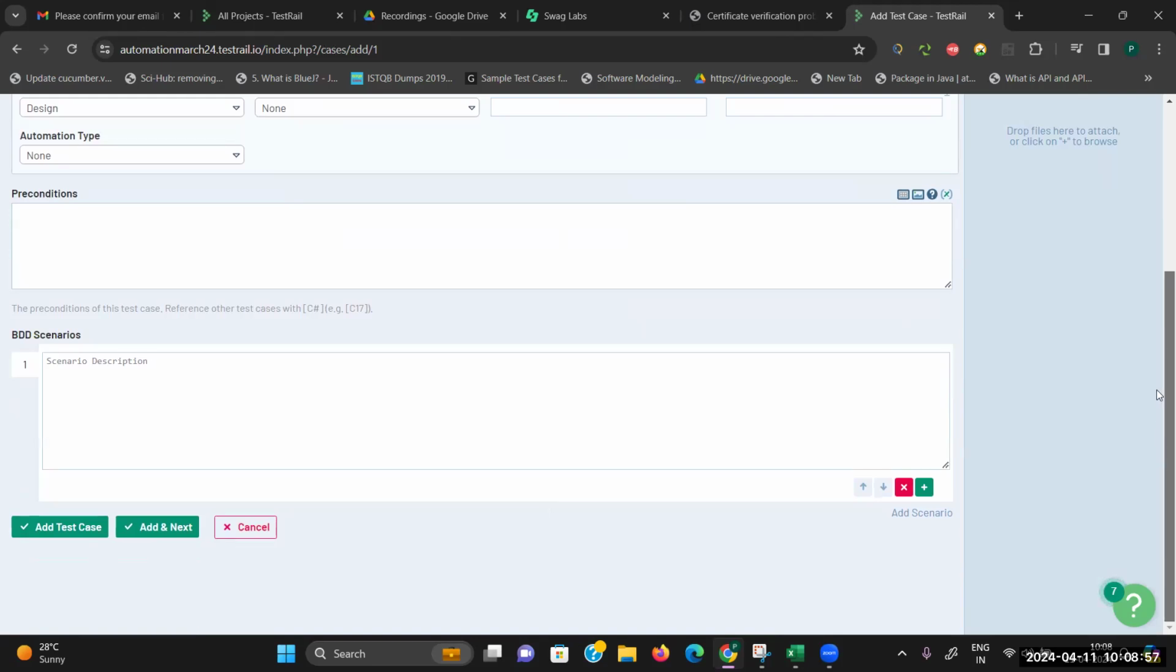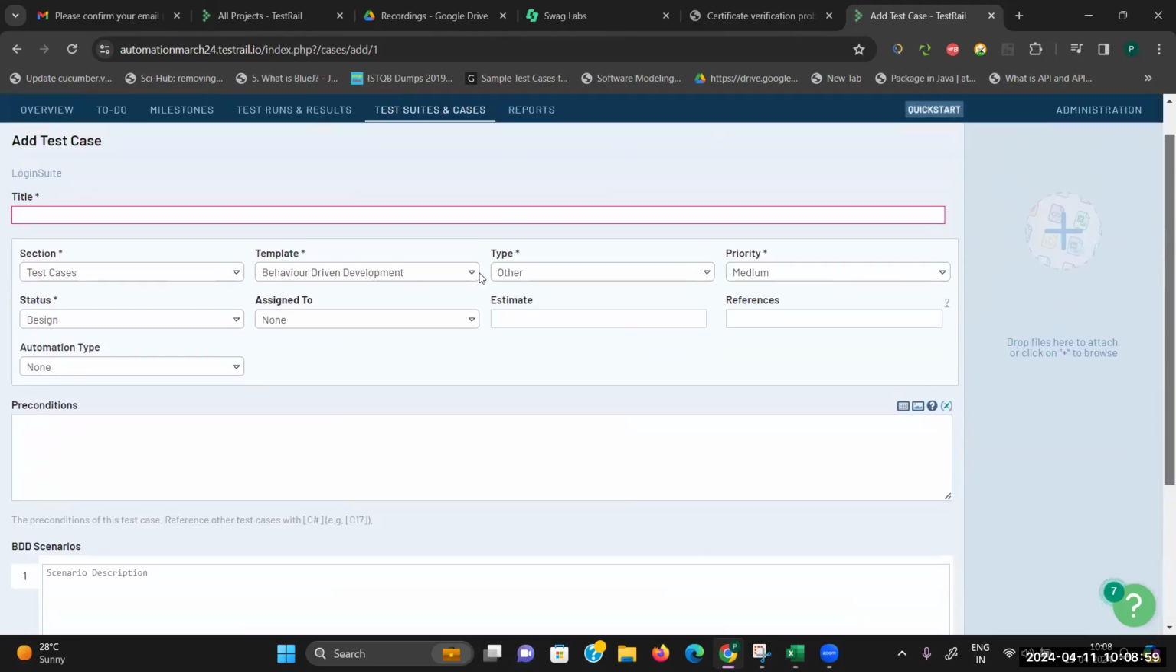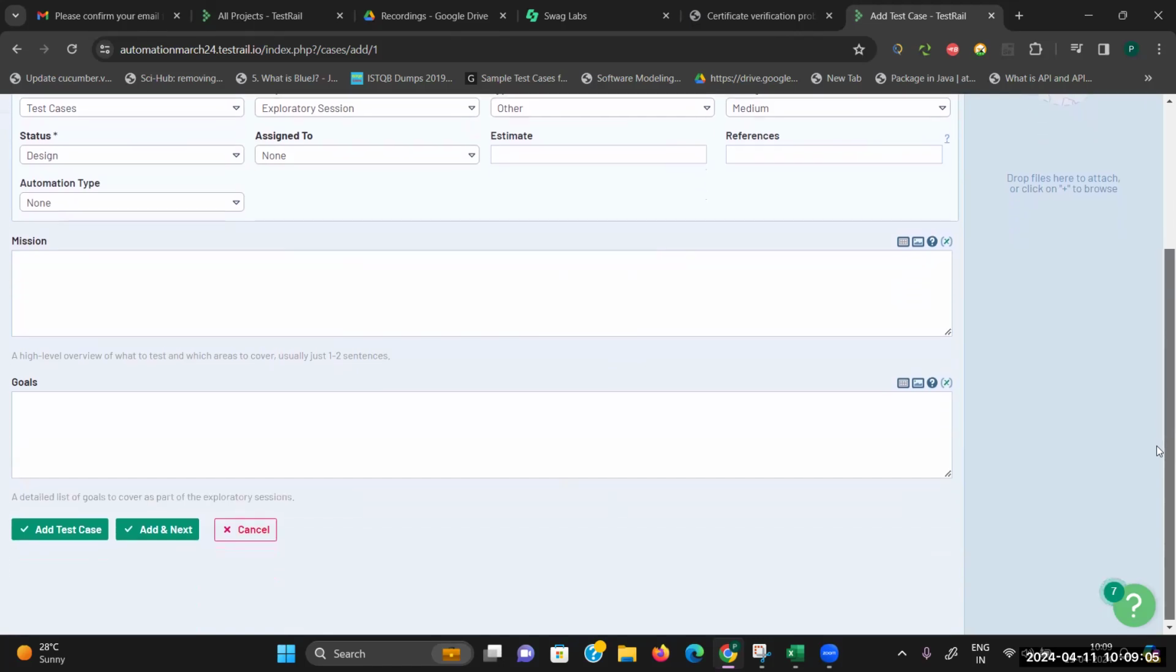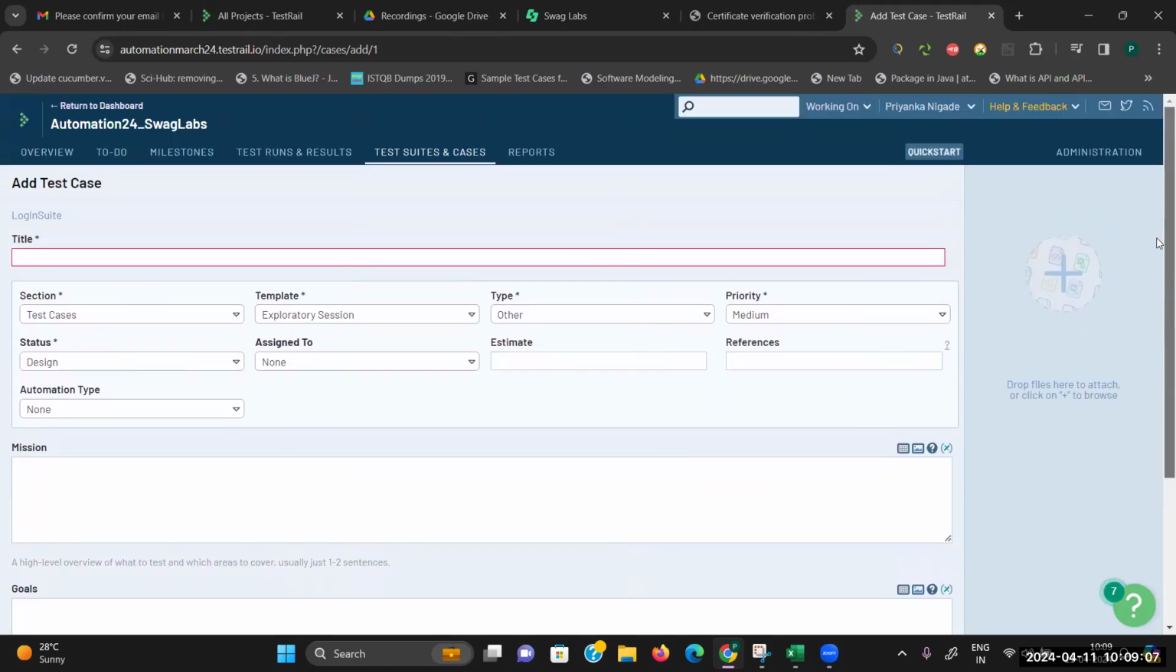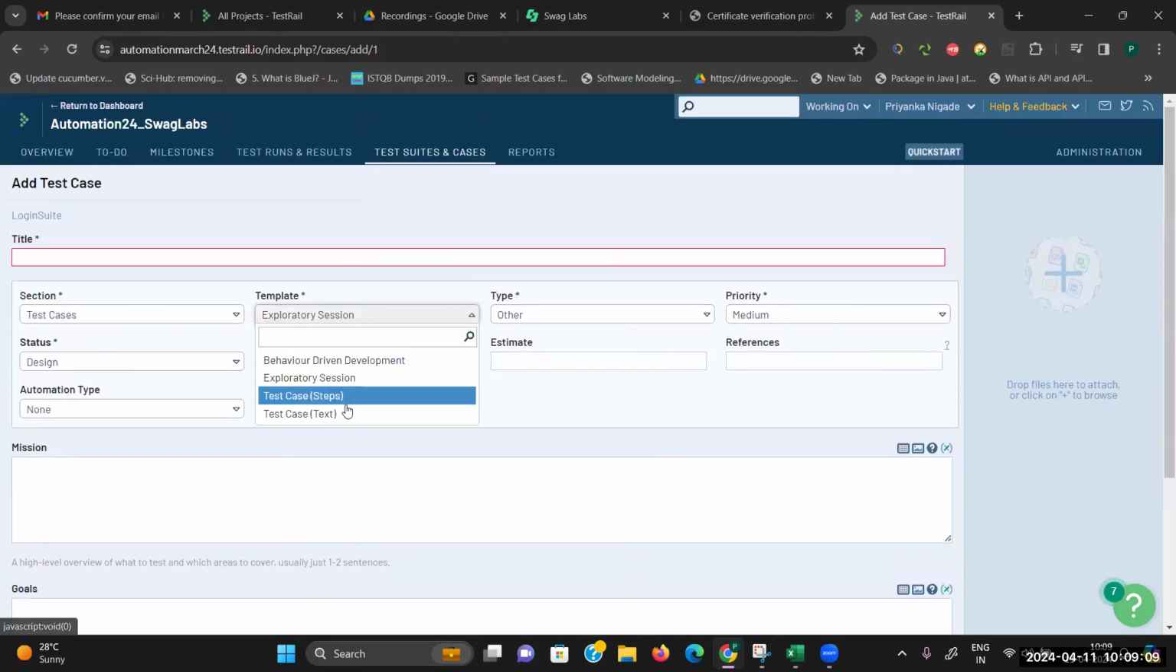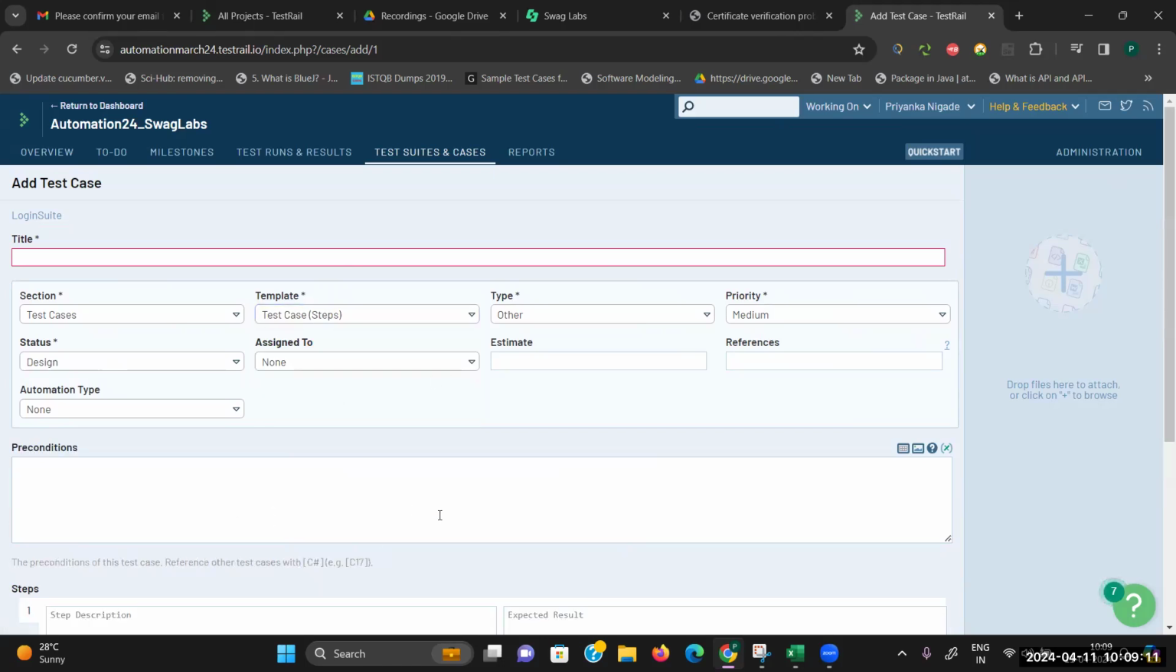So this is a pattern also available in TestRail. There is even an exploratory session where we can define some mission, goal, right? And then we can add a test case. But currently, I'm following the step template, which is very, very simple. As per every step, we can add an expected result. So let me test here first. I'm writing a direct functional test case, okay?